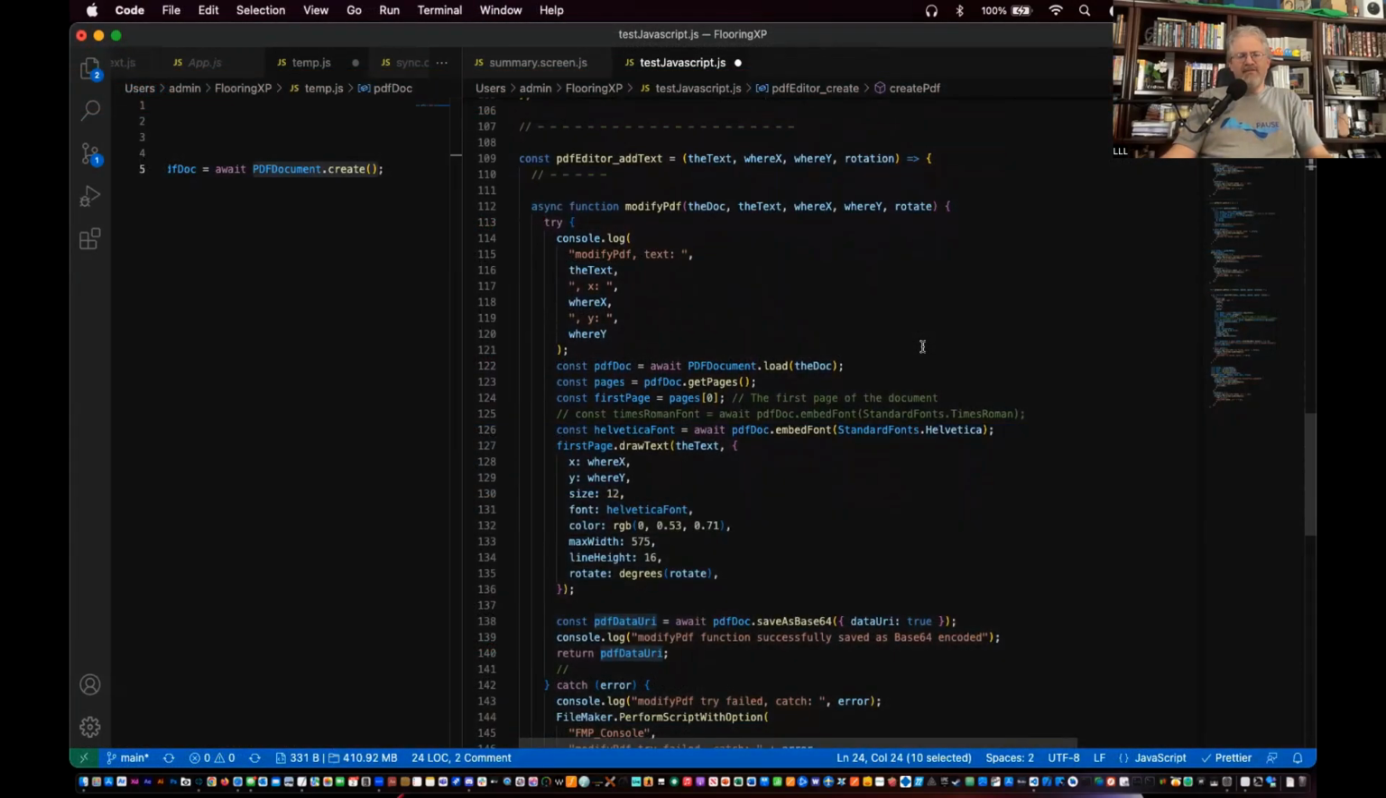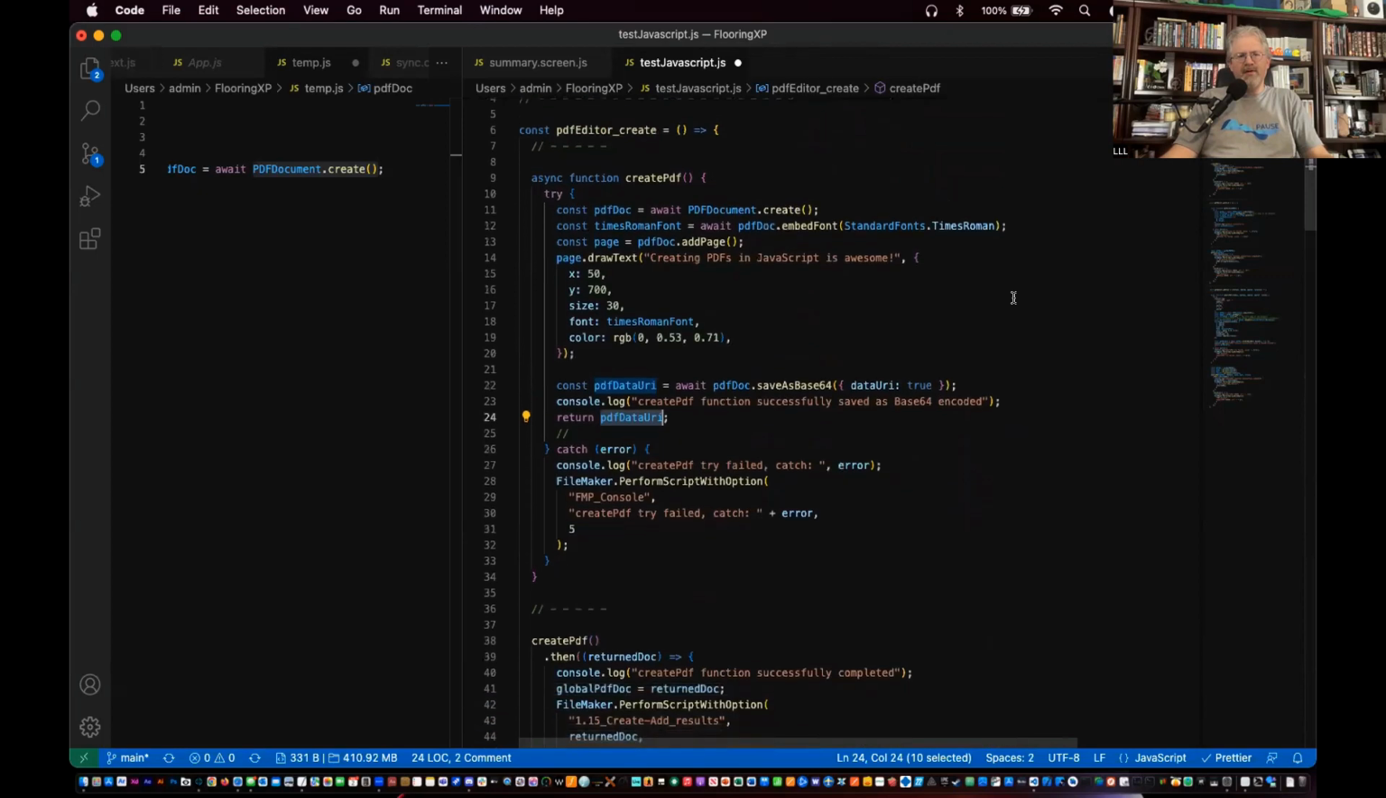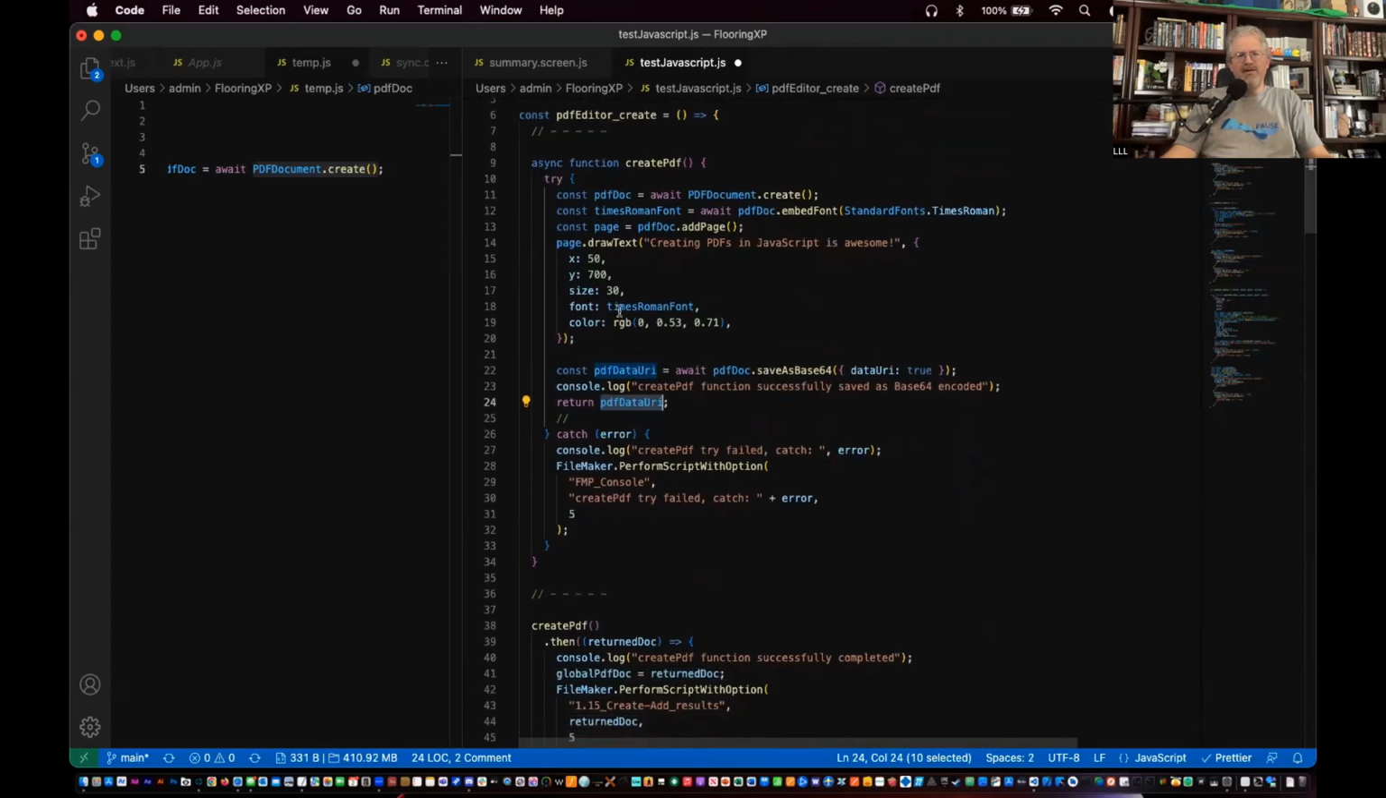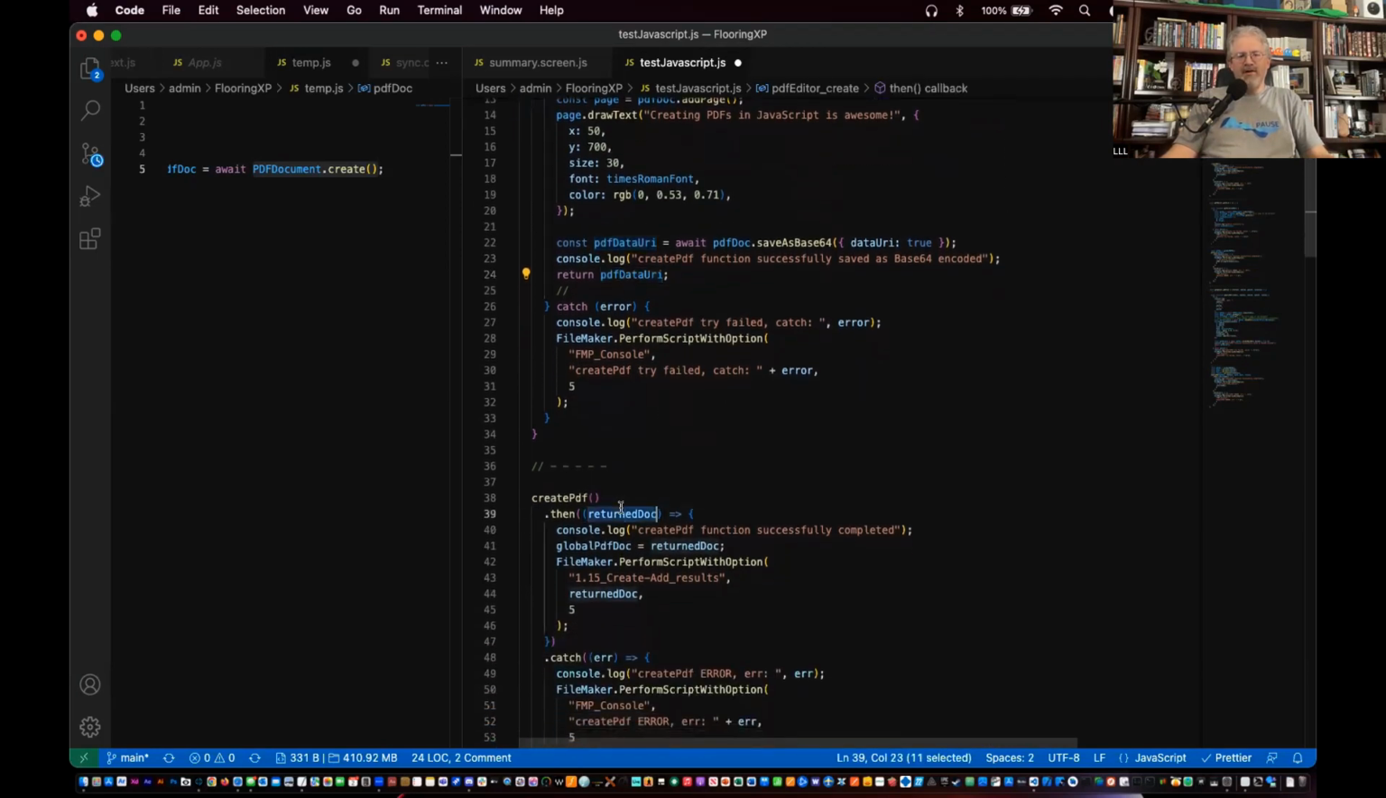Let me cover this first because this could kind of bring everything to its knees and make things confusing. Let me walk you through what I noticed. Back in our create function, instead of returning the raw PDF doc like I did last time, I'm back to returning the full URI, the base 64 encoded one, the same one that we're sending to FileMaker to render in the browser. And I was curious, well, why am I doing that? It's being returned here, and I'm dumping it into my global variable.